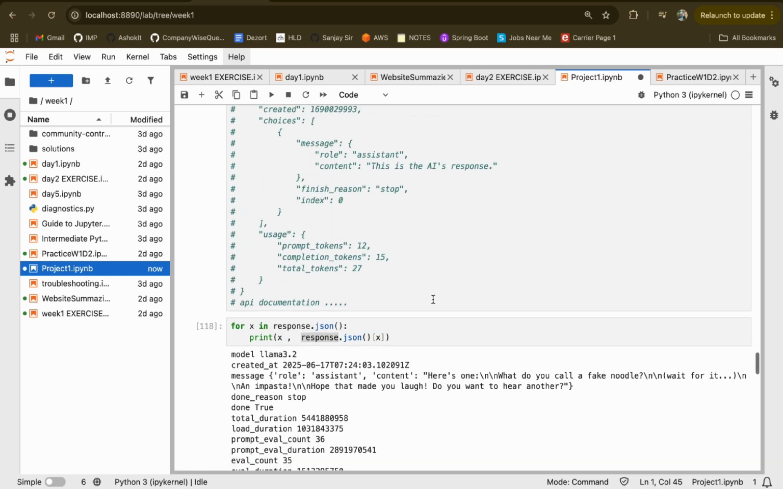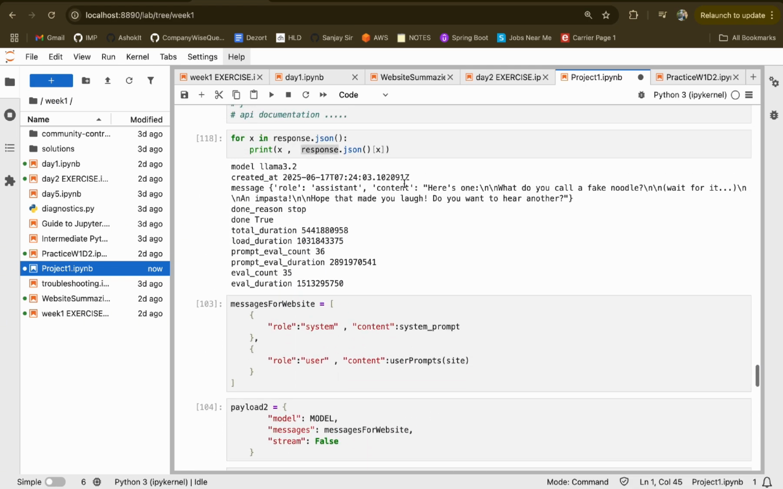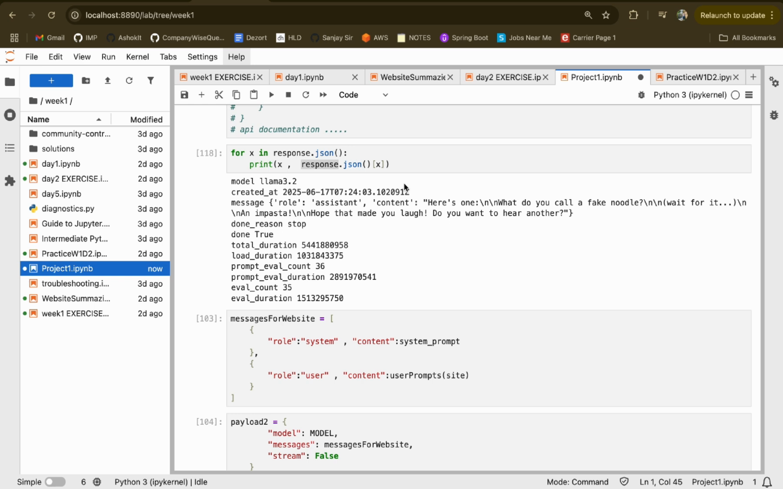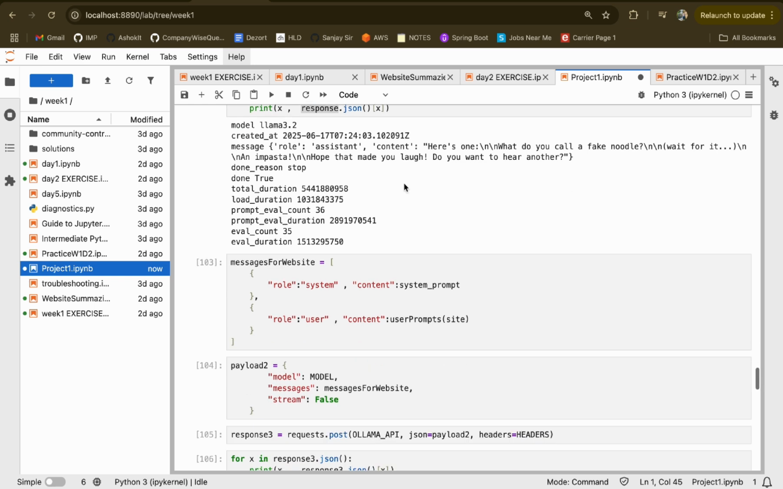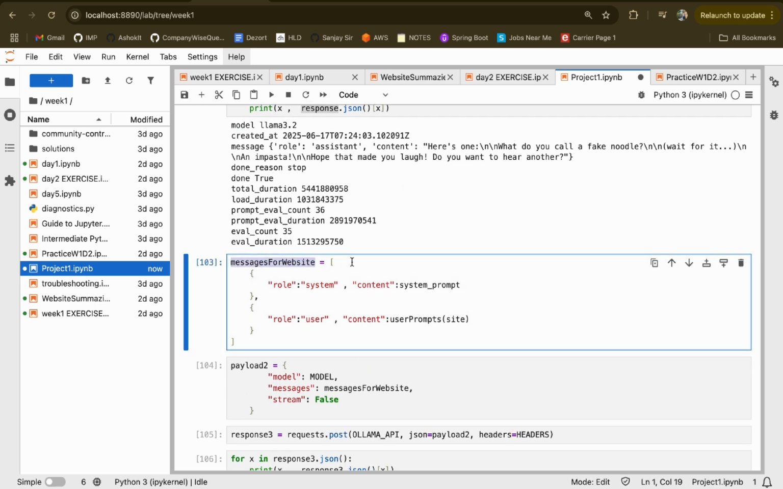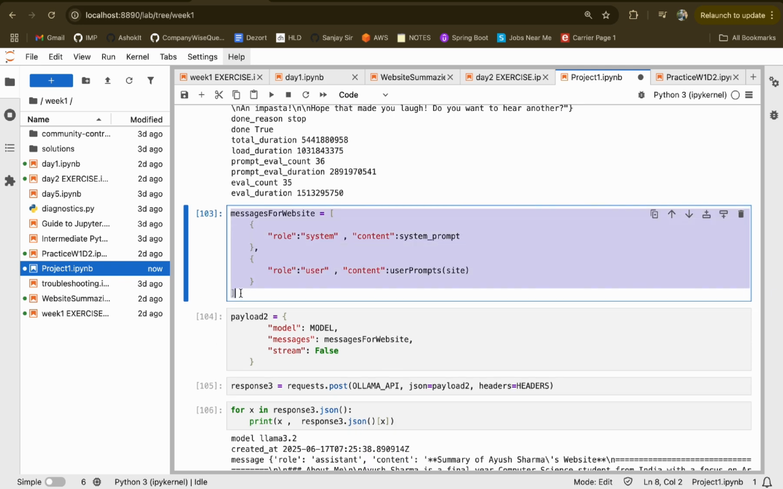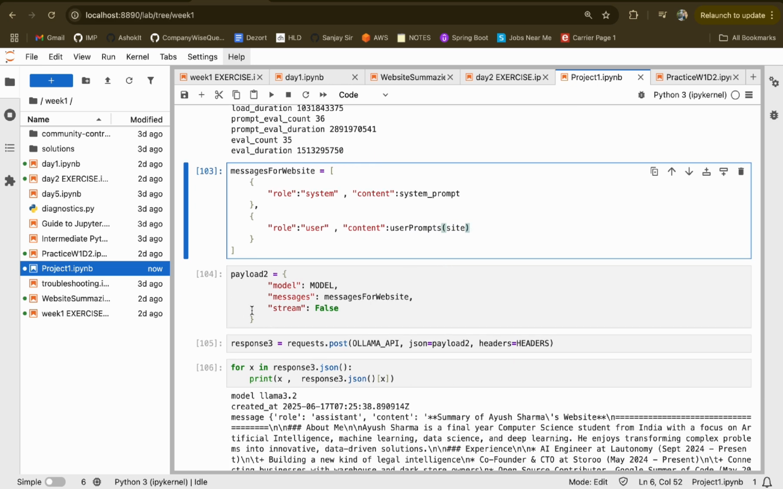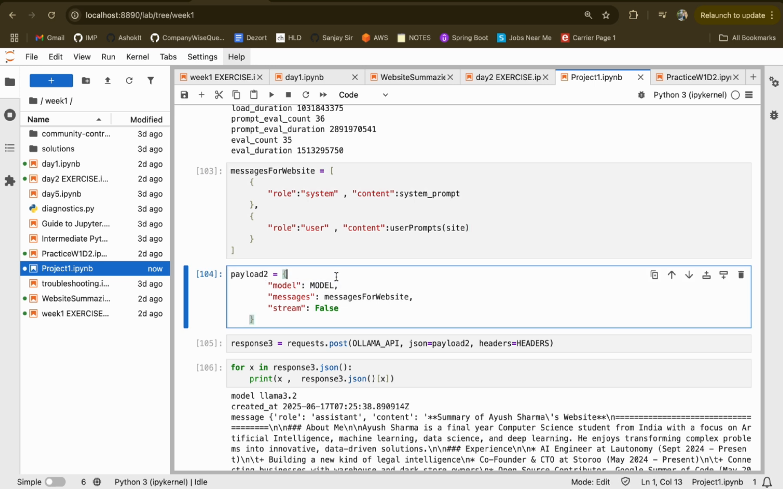But anyways, coming to the topic. Now, as you know that we need to pass two prompts, for the system and the user itself. So I'm going for the website itself. Now I'm passing the messages for the website. Here I passed role, that is the system, and content, the system prompt that I passed in the starting. And this is the content, that is the user, that I'm passing as a user prompt that I made that function, if you remember. Then comes the payload 2, in which I'm passing the model, the messages for website, and the stream, because I want the data at once. I don't want the data in chunks.